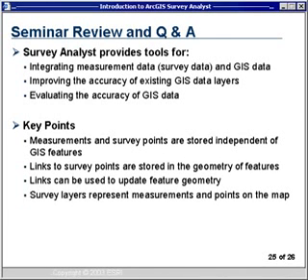that measurements and survey points are stored independent of GIS features. So you need Survey Analyst to actually work with the measurements and work on the survey. Links to survey points are stored with the geometry of the feature. That way, if the surveys are recomputed, it's up to the end user to go in and identify those points and adjust those. It's a user operation. It's a workflow. Links can be used to update the feature geometry, as I mentioned. And survey layers represent measurements and points on the map. For the first time now, we're seeing the actual measurements drawn in the same coordinate space with my GIS data.